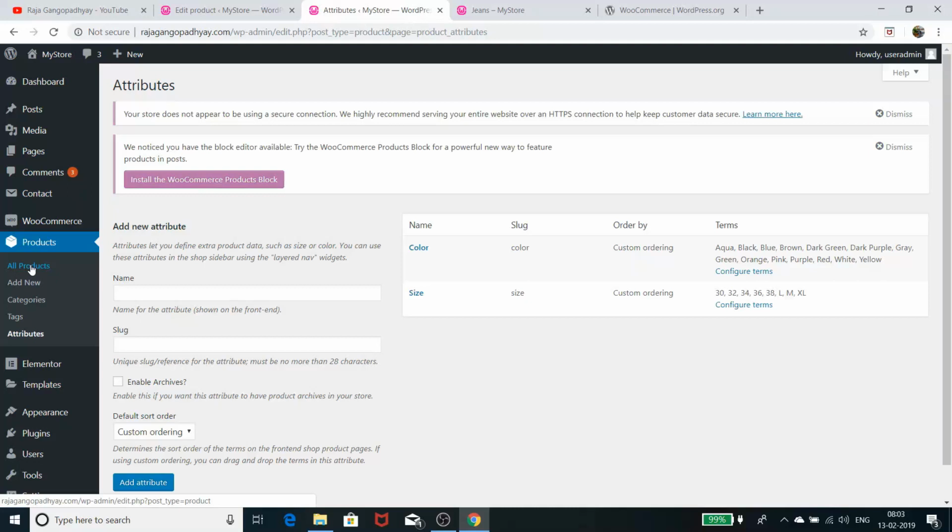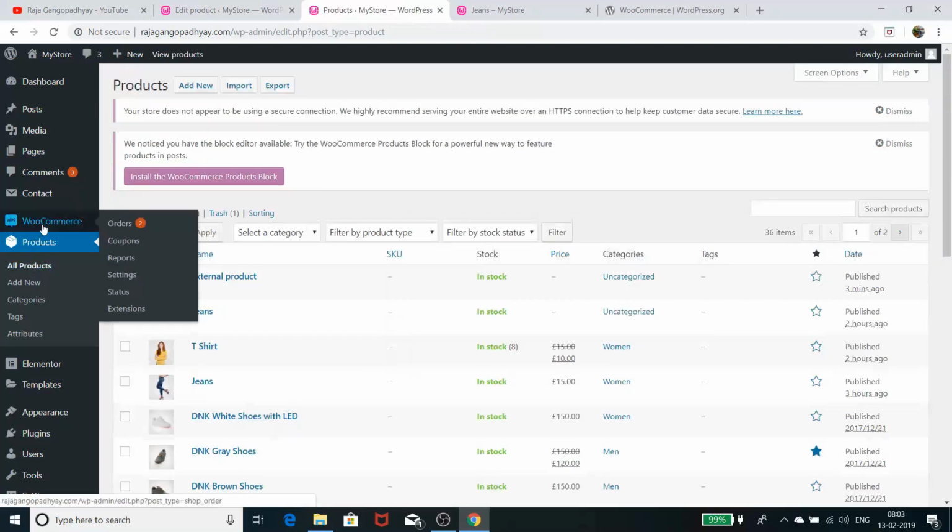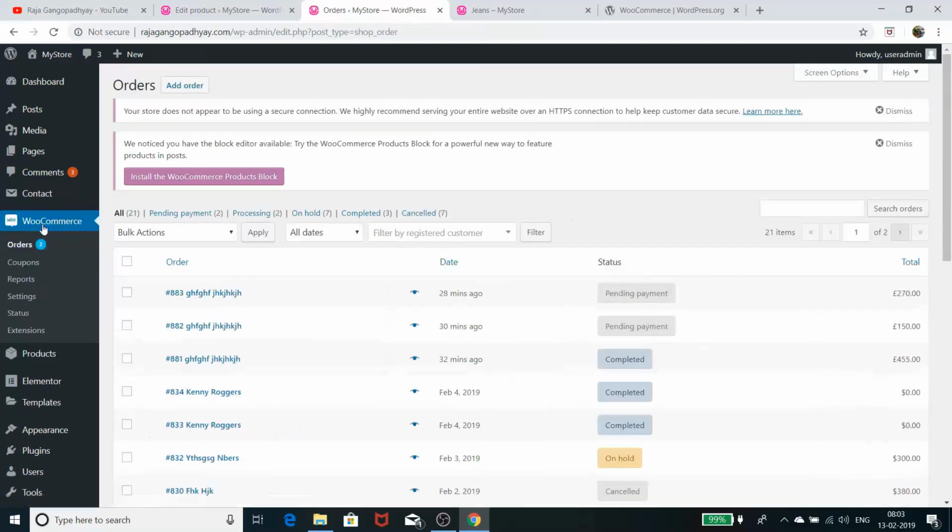So that's all about the WooCommerce plugin, and I think I have been able to cover all the details.